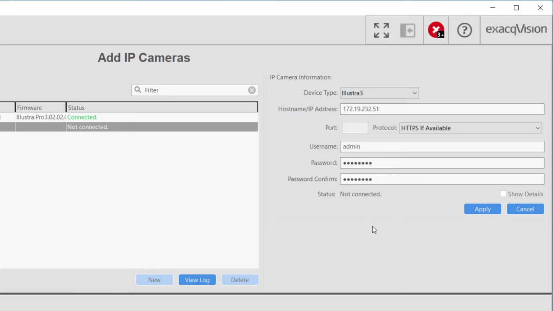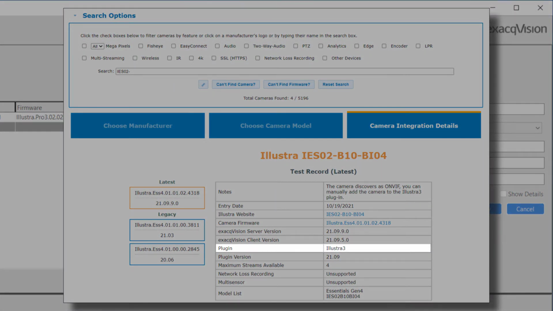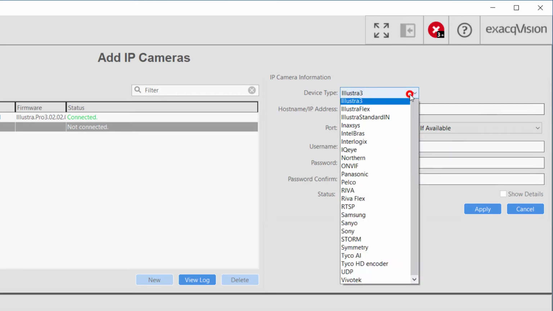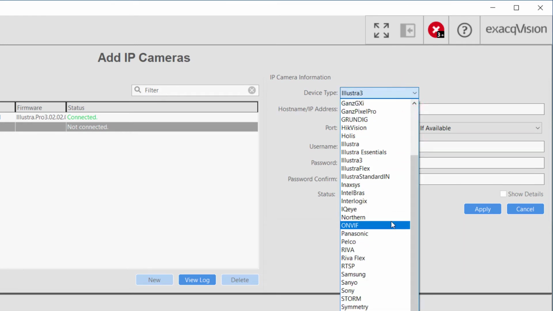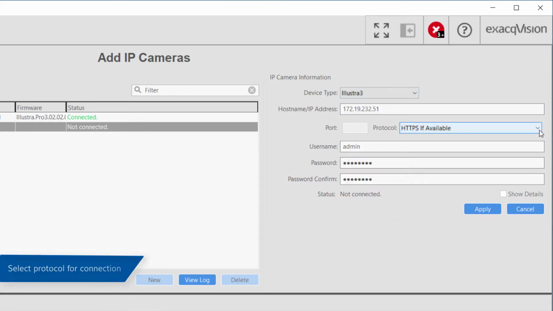This selection should correspond to the plugin field found in the test records of the Exacq IP camera database. If the plugin for your camera is not listed and the camera is ONVIF compliant, select the ONVIF plugin. If using the RTSP plugin, please note that RTSP compliant cameras can stream video, but not motion detection or camera configuration data. Many cameras allow connections via HTTP or HTTPS.